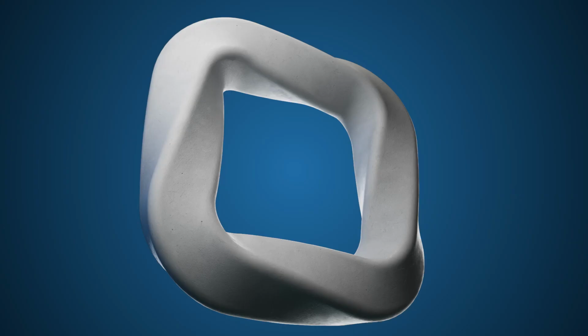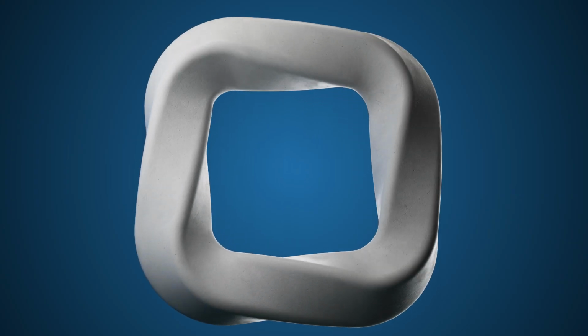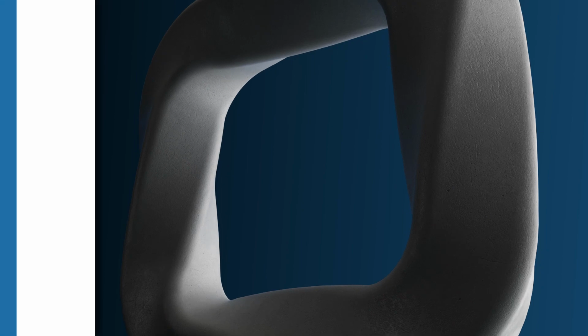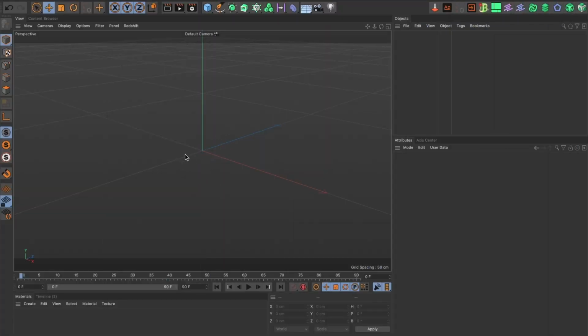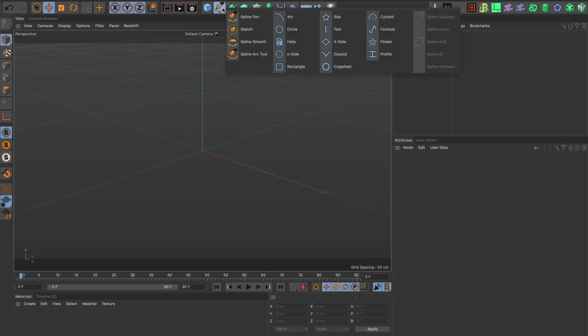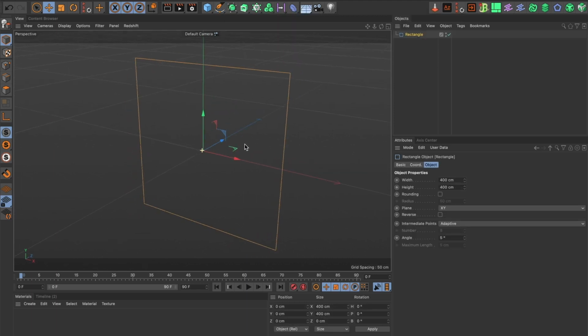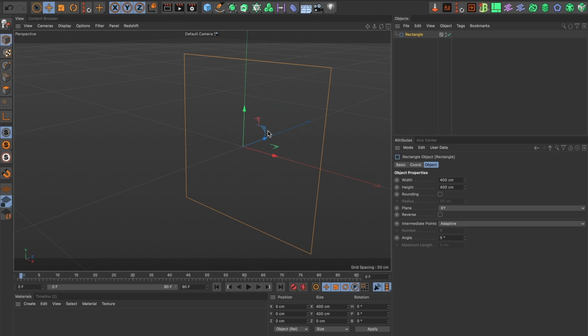In today's video, I will show you how to animate an abstract 3D loop using Cinema 4D. Let's begin. Once you have Cinema 4D open, head over to the pen spline icon and select the rectangle spline. This looks good. Now I am going to change a few settings.